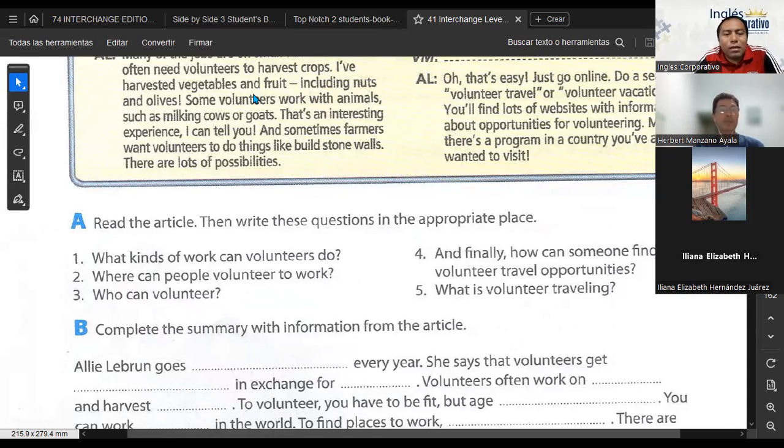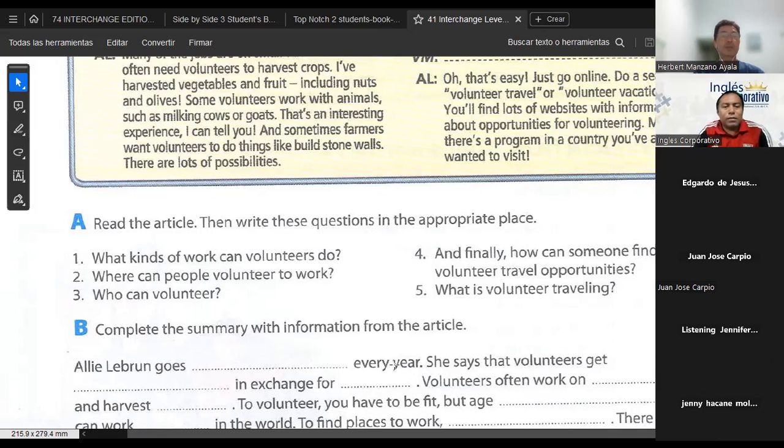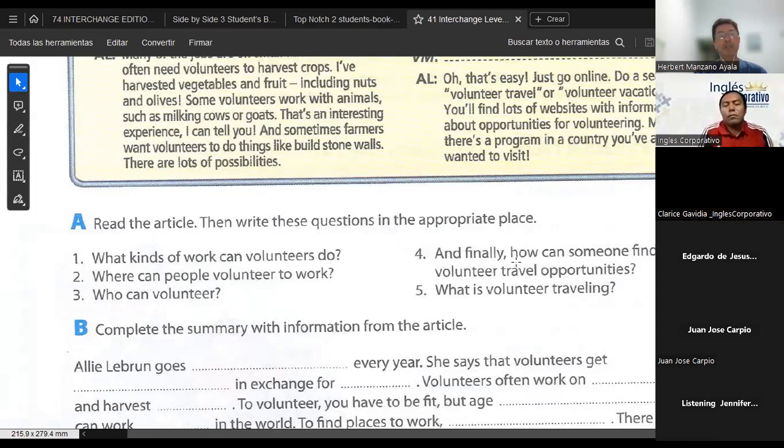Now, let me see who. Ileana, are you available to talk? Hello? Yes. Okay, Ileana, can you help me to read the number four? And finally, how can someone find out about the voluntary travel opportunities? Opportunities, right? Thank you so much.